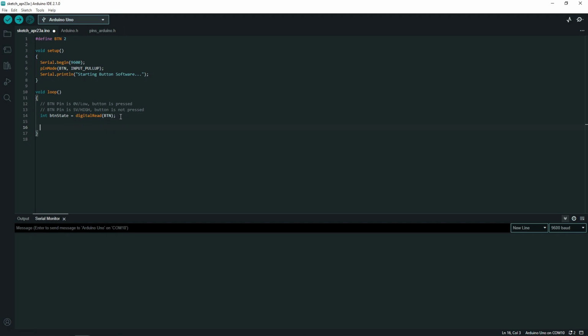So what we want to do here is say if the button state is equal to 0, which means the button is pressed, we want to print serial.println. We want to print button is being pressed.